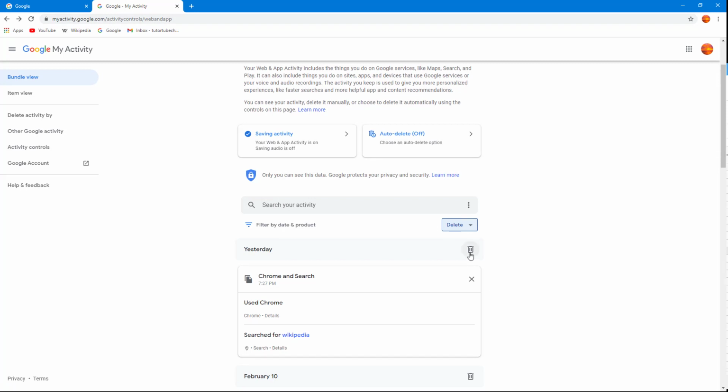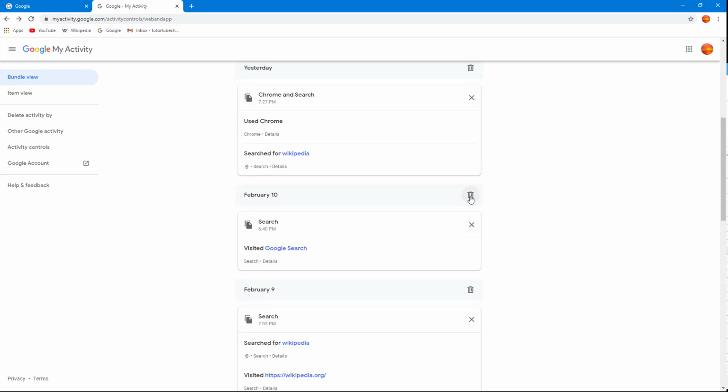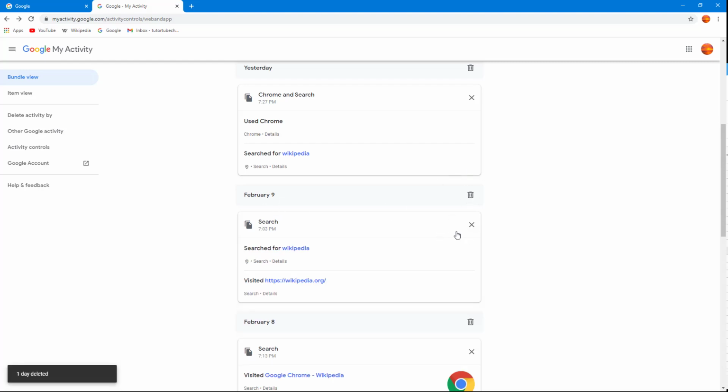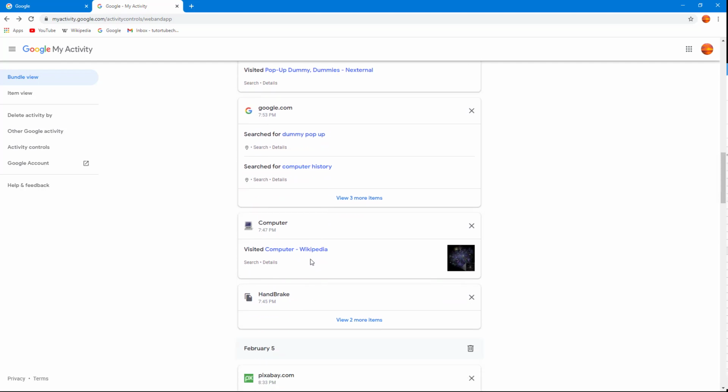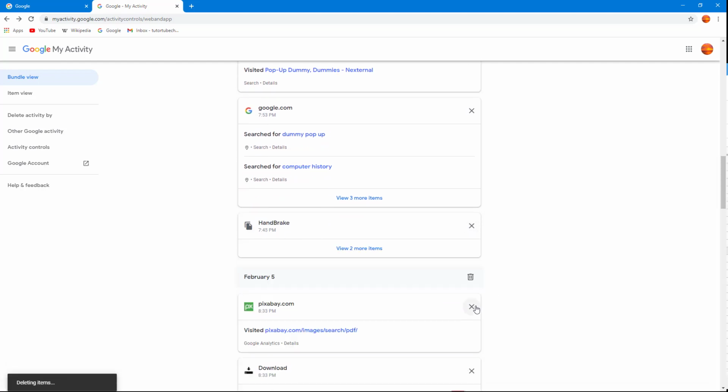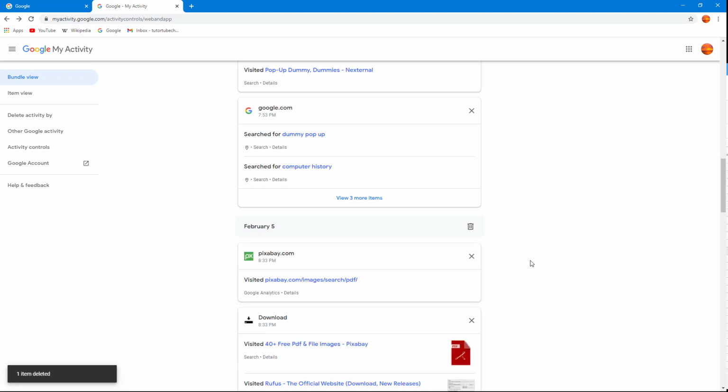I can also delete, let's say, for example, February 10, you can see that this is what I did. I want to delete it. I can simply click on it and it'll be deleted. Over here, you can see that there are certain actions that I did. There's February 7, where the computer visited these pages and so forth. I can just click on the cross and then they will be deleted for that particular page.